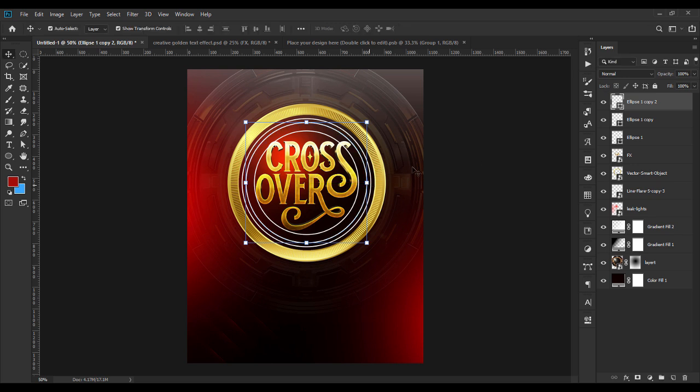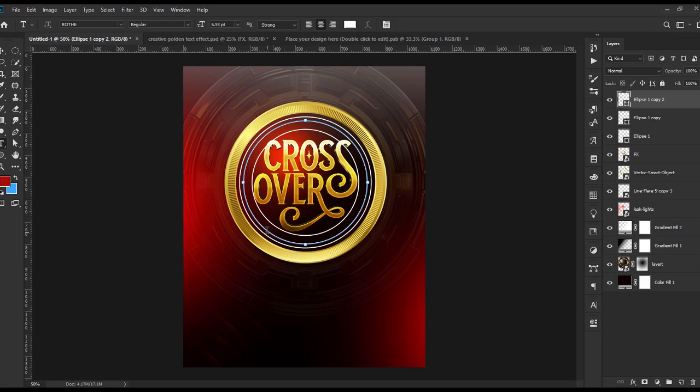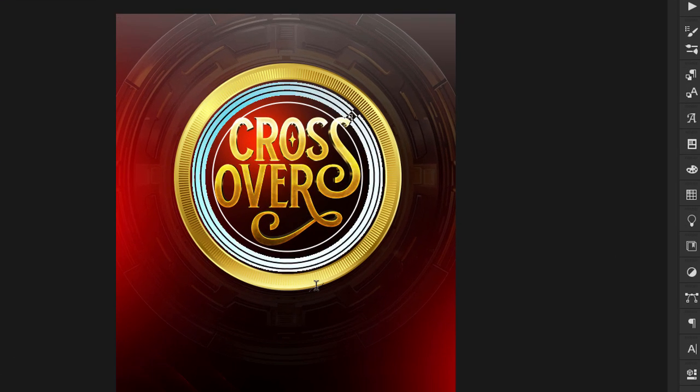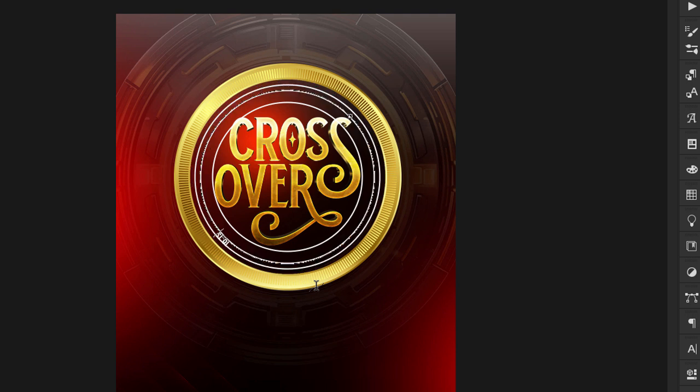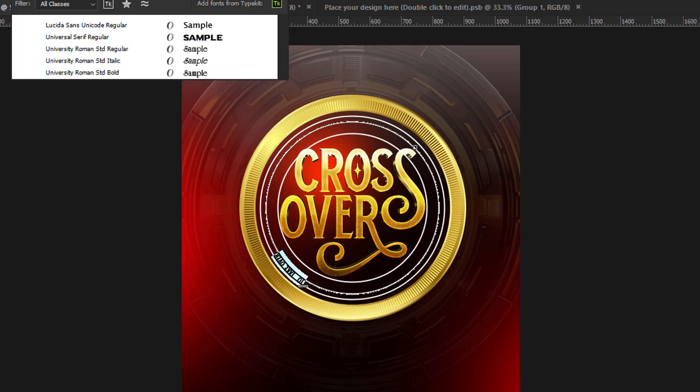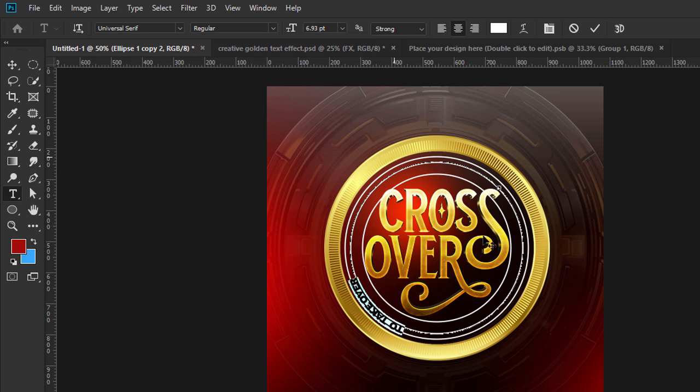This is fine. The one at the center now, you click the text and click the line at the center. Then you type something like to take over. I'm going to use a font called Universal Serif Regular. So this is fine.